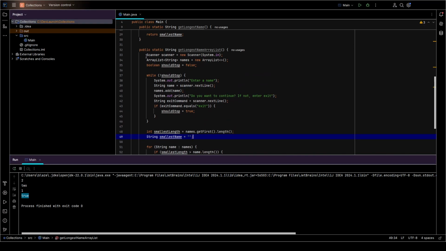Here we've got a declaration of a scanner, an array list, and our boolean to stop the loop. Then we've got a while loop that is using our boolean. We print out to the user to enter a name, scanner next line, names add the name, so we are adding the name after scanning it from the end user.